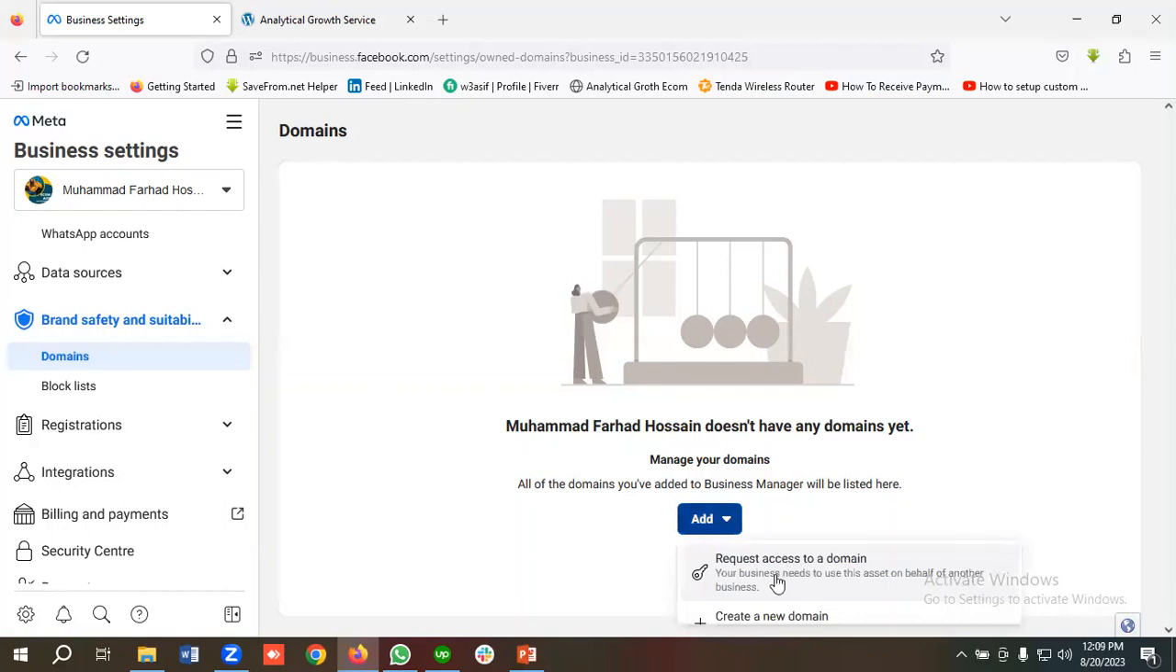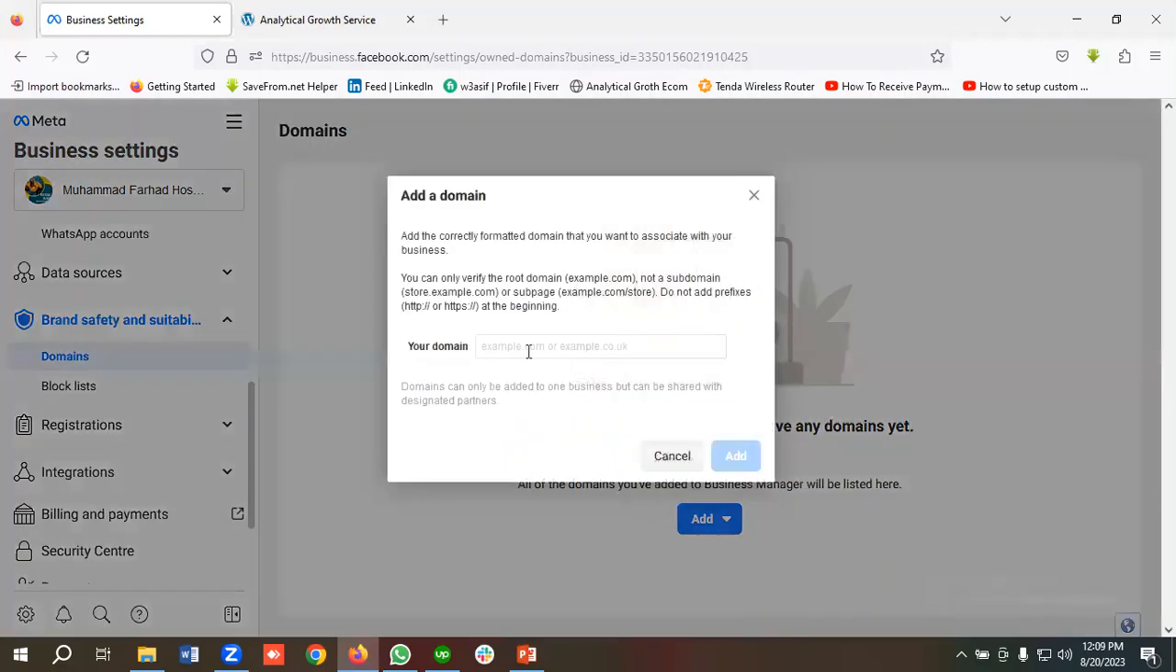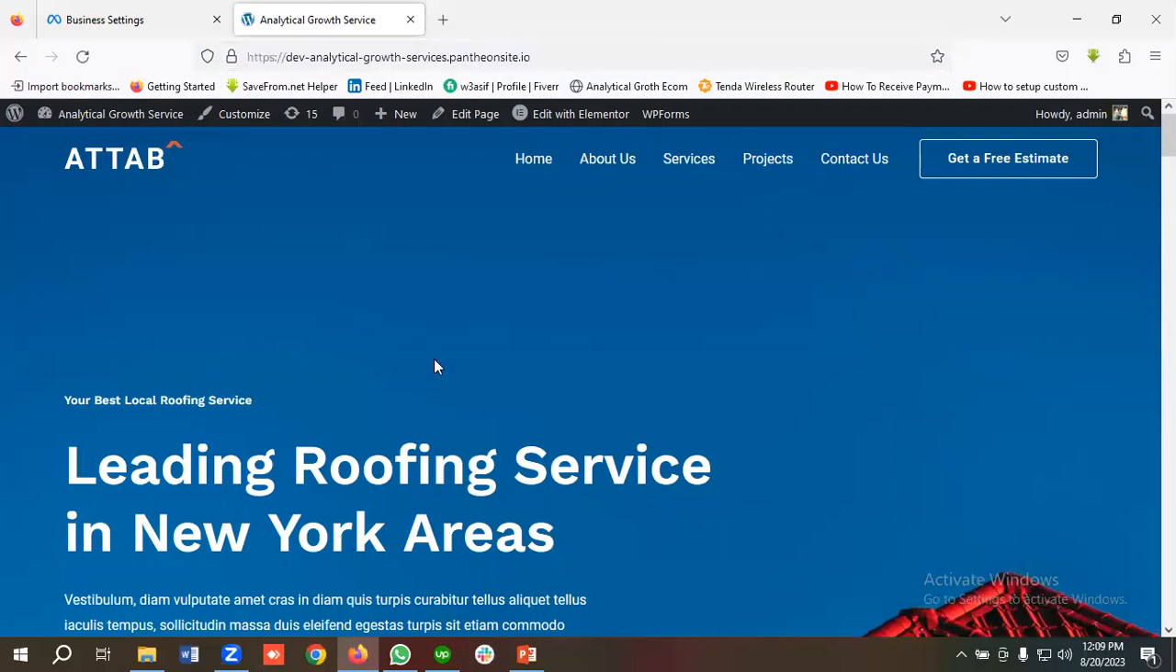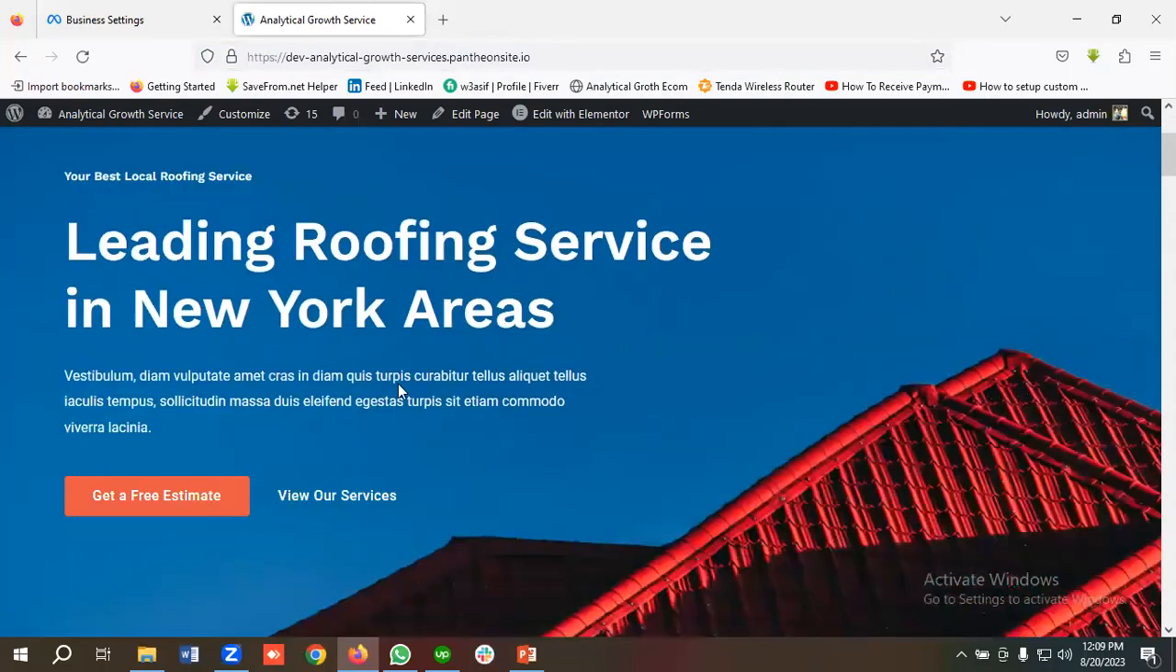So you have two options available here, like you can request access to a domain, or if you want, you can create a new domain. So I'm going to click on create a new domain. Okay, then I need to provide a domain over here. So I'll be verifying domain for this website.